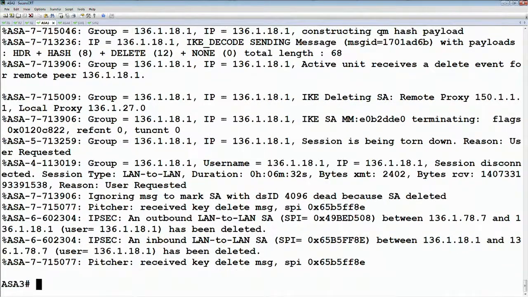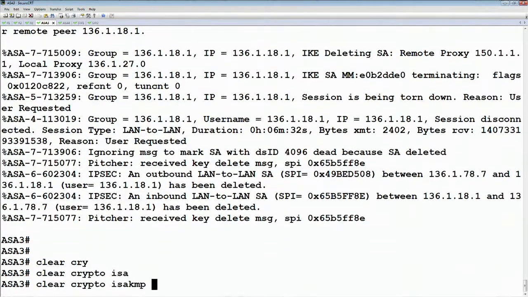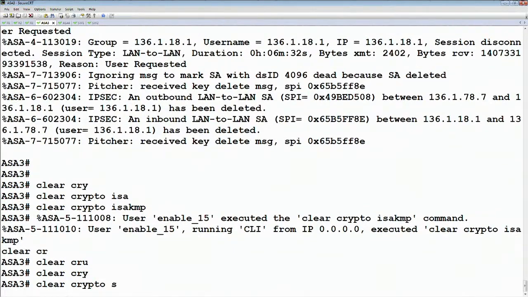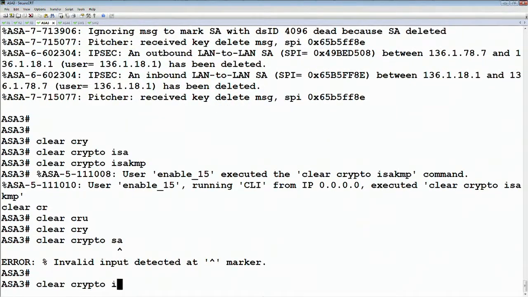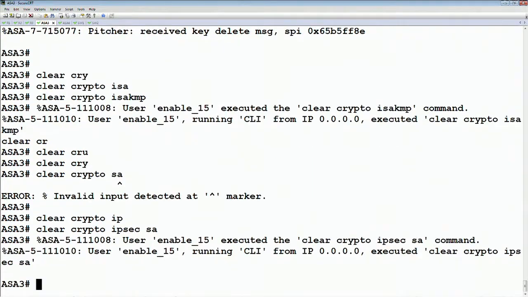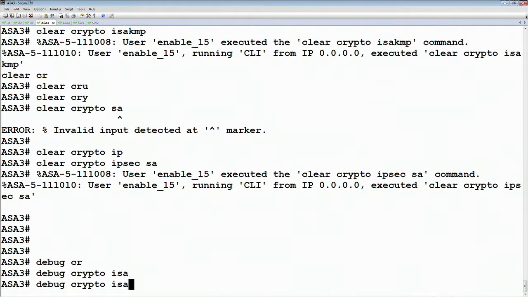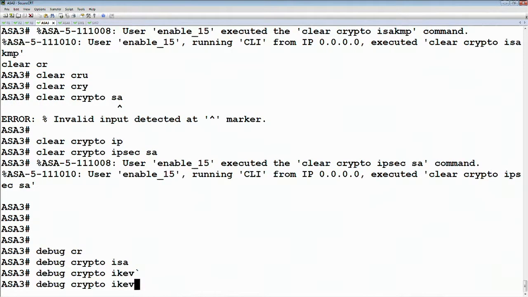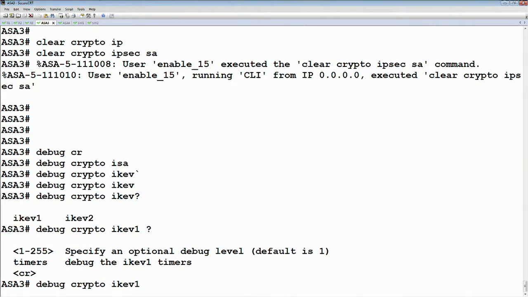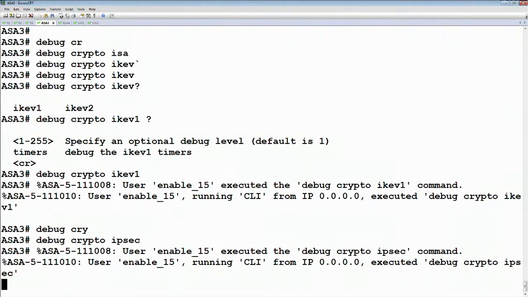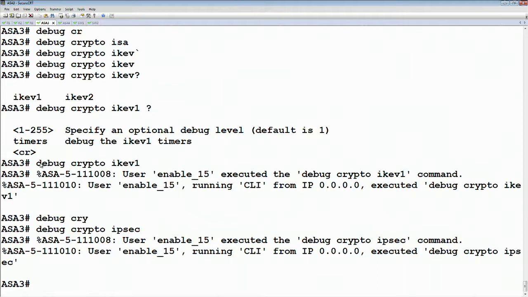Okay, same thing on the ASA. Let's say clear crypto ISAKMP and clear crypto IPsec SA. Okay, now let's look at the debug crypto IKEv1 and the debug crypto IPsec. Okay, so just like on the router, these would respectively be the phase 1 debugs and the phase 2 debugs.